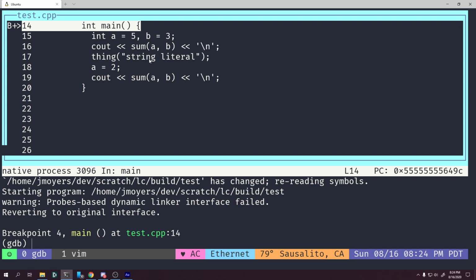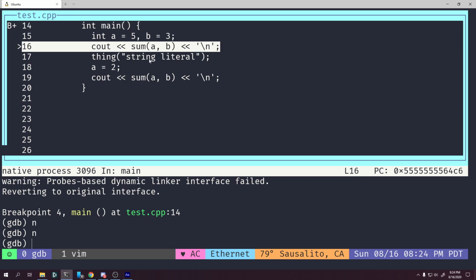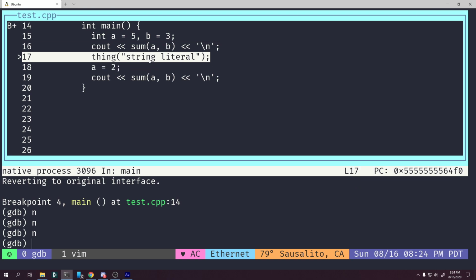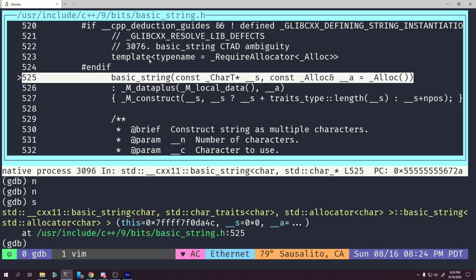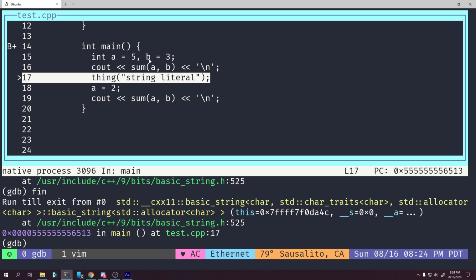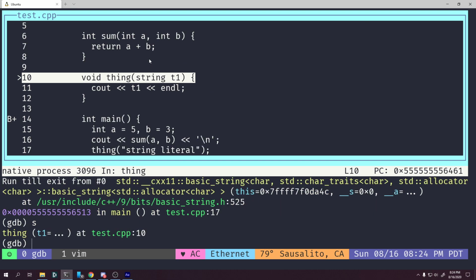Here we are. So here's the updated source. I'm going to hit next, next, next. Redraw this thing. I'm going to hit step. You're going to see it step into the standard library for the string constructor. Here we are. A bunch of crazy stuff. I'm going to hit fin. It pulls me out. I'm going to hit step again. It's going to take me into my actual function. So that's where that stuff is helpful.